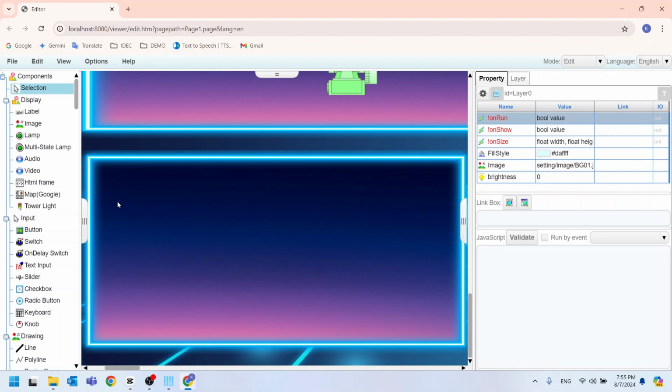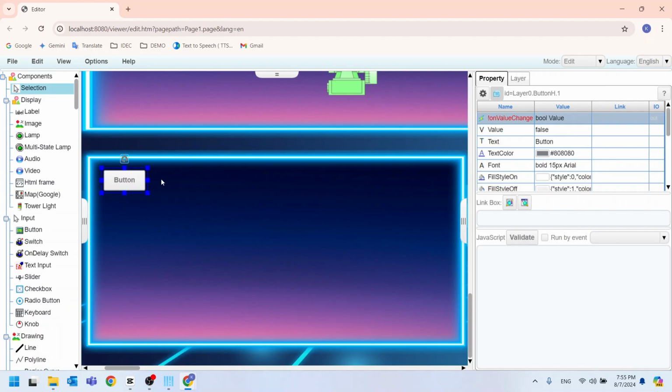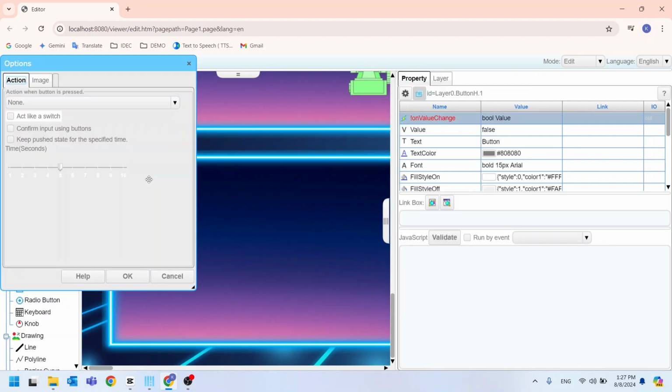First, I'd like to introduce you to the button function. Please select a button and then draw it. Buttons are commonly used to create various actions on a web page, such as navigating to different pages or changing layers. Next, double-click the button to open the settings pop-up window.